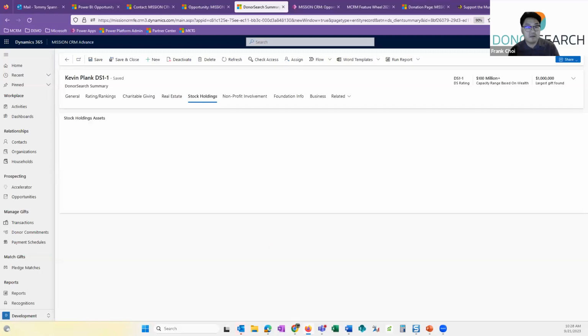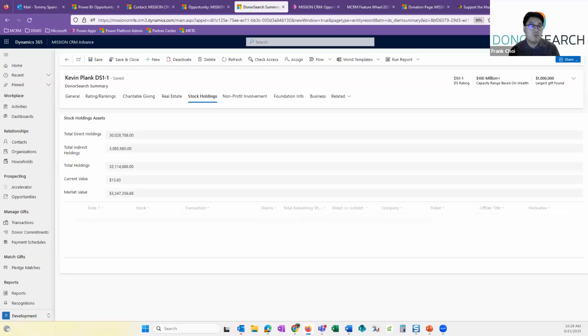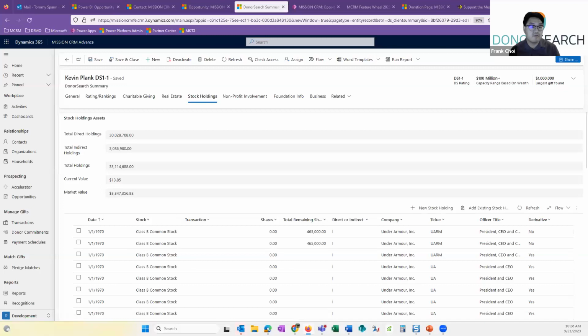Stock holdings is also similar, where up at the top, you'll get various stock transaction totals. So you'll get the holdings, you'll get the indirect holdings, the current value, and then the second half of the screen is those individual stock transactions that are more explicitly laid out for you. So it'll give you the company name, what their ticker symbol is, how many stocks were actually traded or maybe acquired, what type of stock they were, the value of the shares and whatnot.